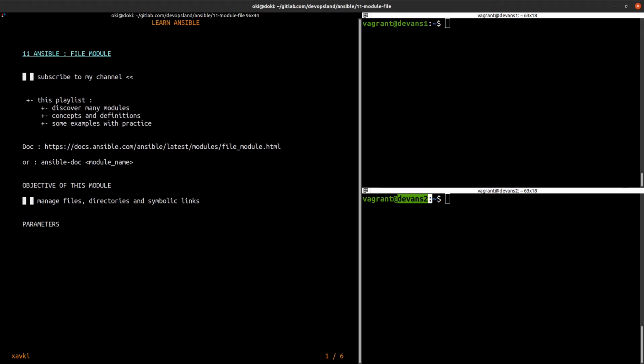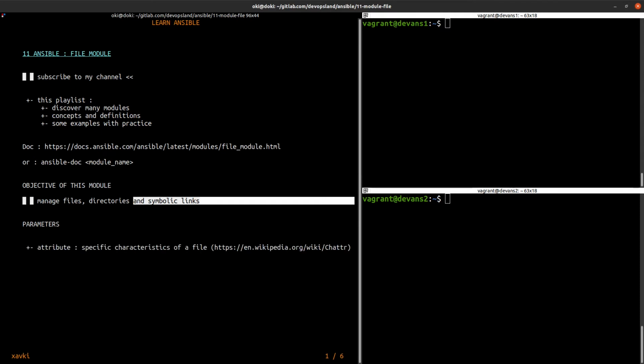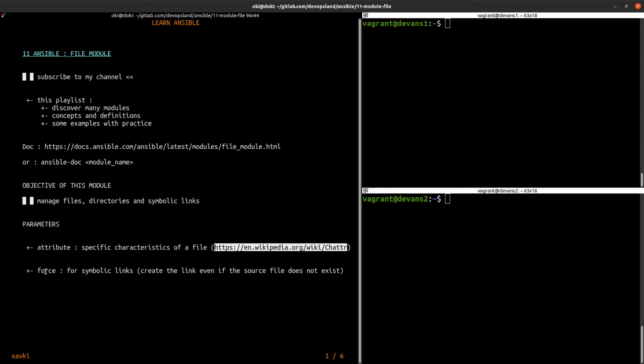Now we can check how to use the file module. The file module can be used to manage files, manage directories, or simply create symbolic links. So you can pass many parameters to the file module, like attributes, which are specific characteristics about a file. You can check with chattr, and there is a very good page on Wikipedia about change attribute. And you can use the force parameter. This is specific to symbolic links.